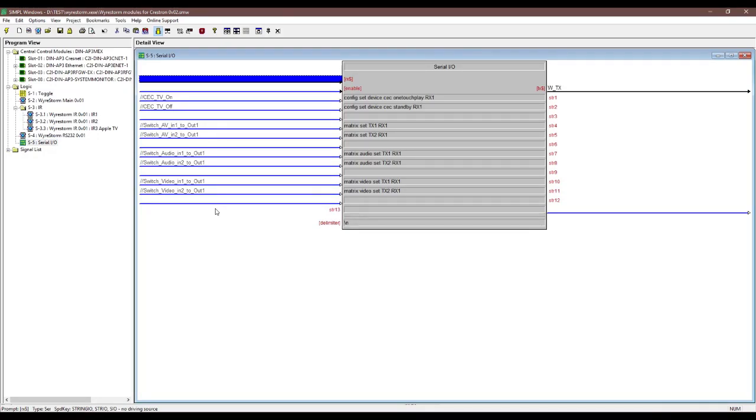Now in addition to that, there are plenty of other commands that Wyrestorm offers, and that goes from CEC TV controls. You can turn them on or off by just sending to the specific alias. And also you can switch matrix audio and video separately or together. And the commands are very straightforward.